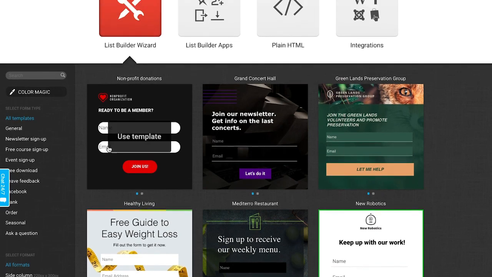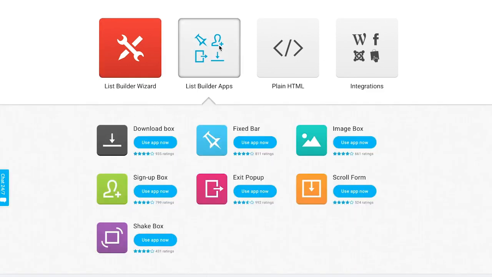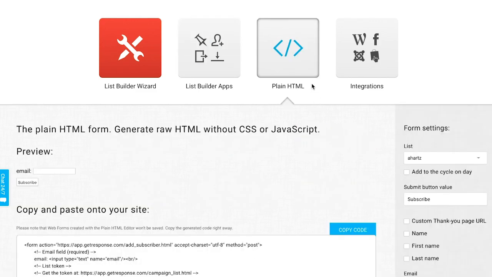But we can go ahead and just choose a particular template that we want, and I'll show you how to customize it. But before I do that, I will just draw your attention to the additional options you have up here. This is the List Builder wizard where we are now, but you can browse through the List Builder apps to see different form types you have, like a pop-up or a fixed bar that you'd like to use. There's also access to the plain HTML code if you'd like that.